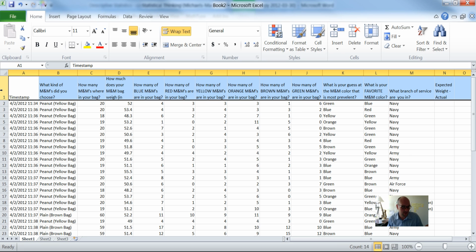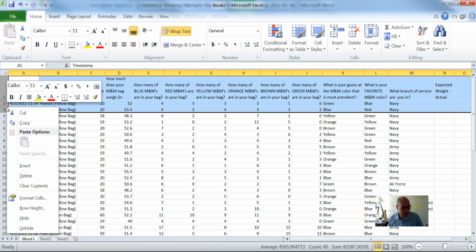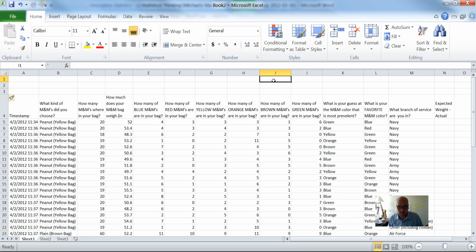So let's add a couple columns up here at the top. Insert. Always have a stash of M&Ms in your office. Okay, so here's type, and then we'll put plain and peanut, and then expected weight. For the plain, what was it? 47.9, and for the peanut it was 49.3.